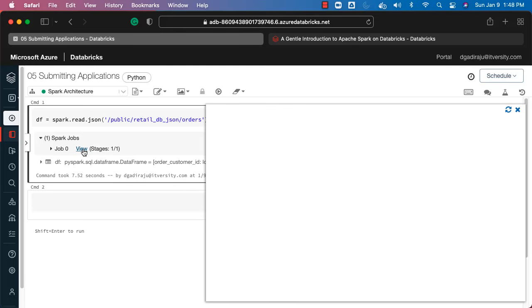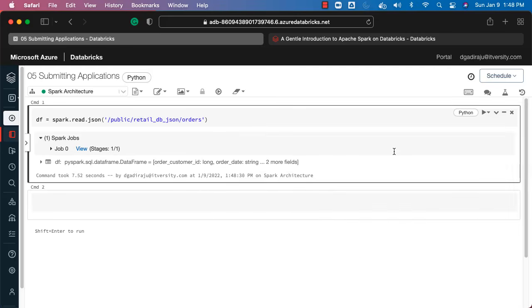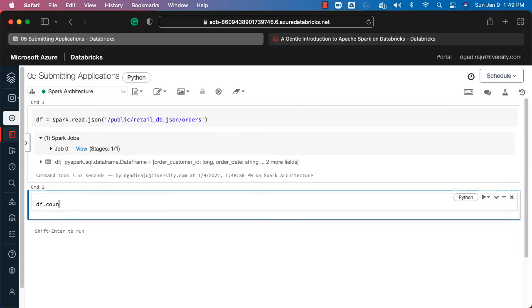You should be able to click on this, and you should be able to review the UI from here also. This UI is same as what we have seen with respect to Spark UI in the past. I will go to that in a moment. You will understand what I am talking about here. Now let me close this for now. Now let me say df.count.